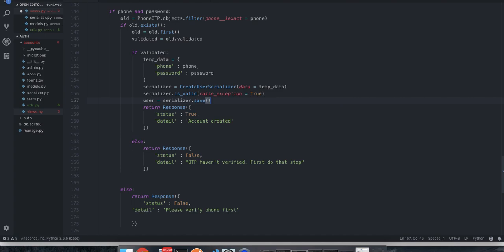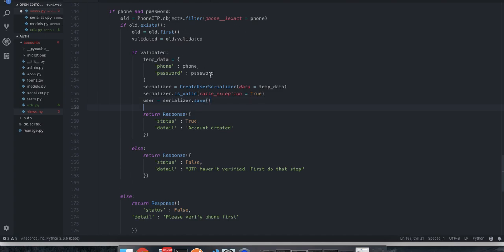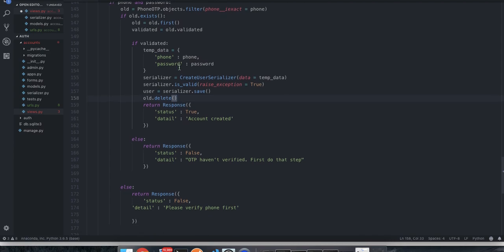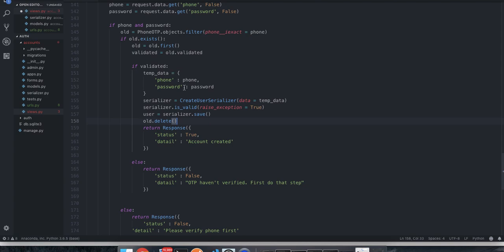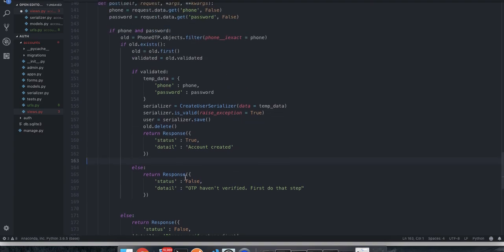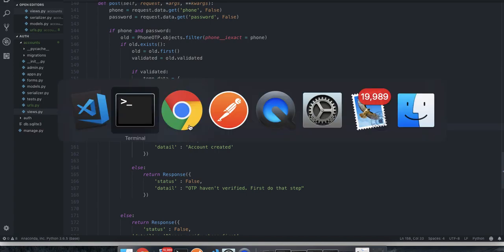And then if the account has been saved, we have to delete this old thing, that is the phone OTP model. So old.delete, we don't need it now. And in the response we will say that it is true and the account has been created for you. And in the else, return the response. Sometimes you also need to send the token, but we're not sending it here. You can send the token by just using serializer.data. Okay, so let's do it now.